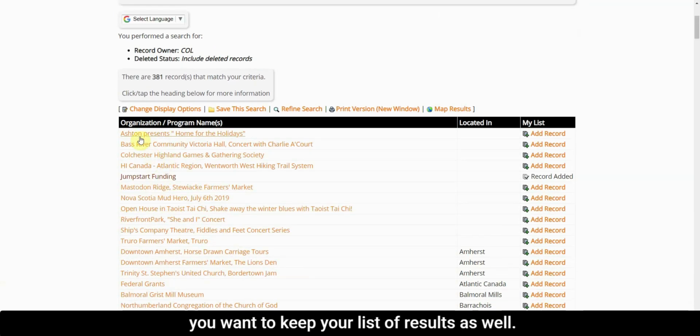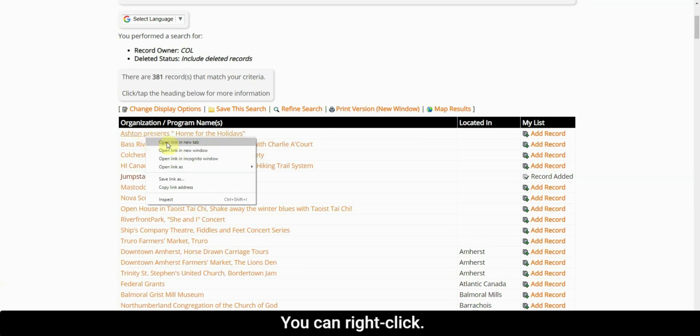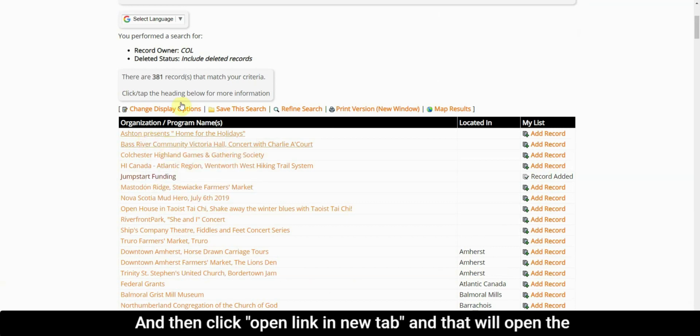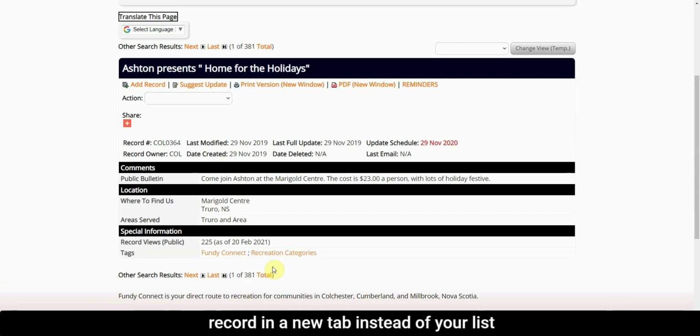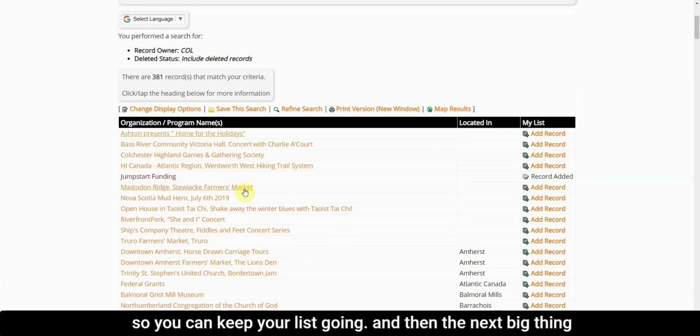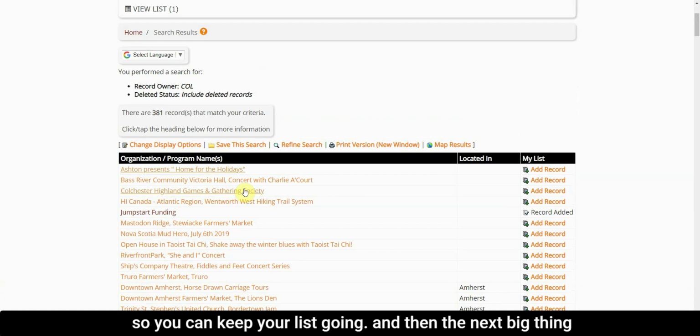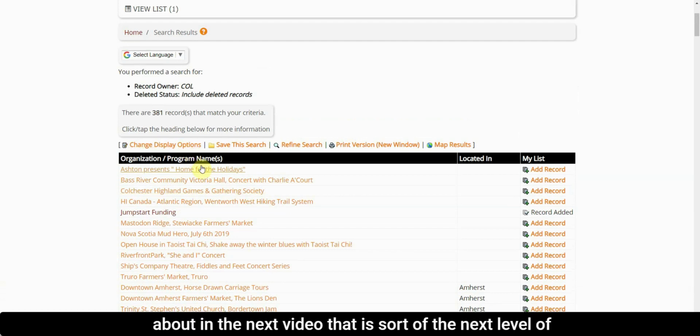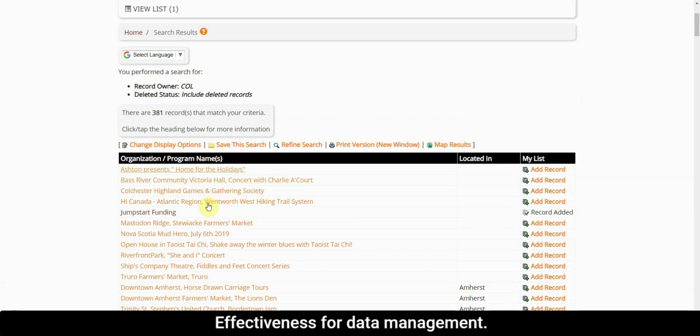If you want to keep your list of results as well, you can right click and then click open link in new tab, and that will open the record in a new tab instead of your list, so you can keep your list going. And then the next big thing is to change your display options, which we're going to talk about in the next video. That is sort of the next level of effectiveness for data management.